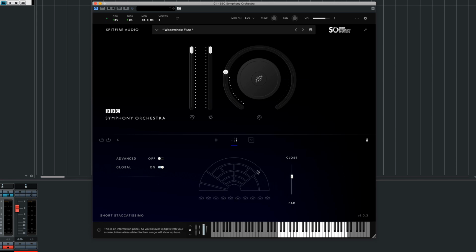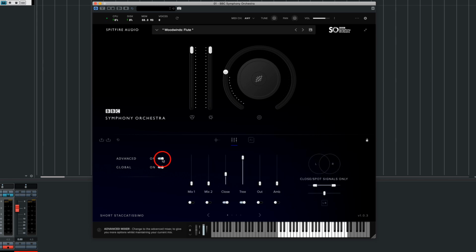So if I choose a number here, 60 something, and go back to the non-advanced, you'll see it's chosen a little bit of close, a little bit more tree, and that's going to select the right sound for that mic setting, which is quite nice.